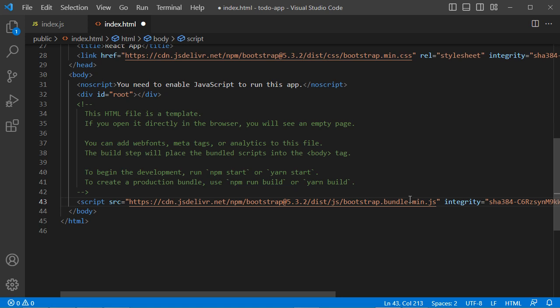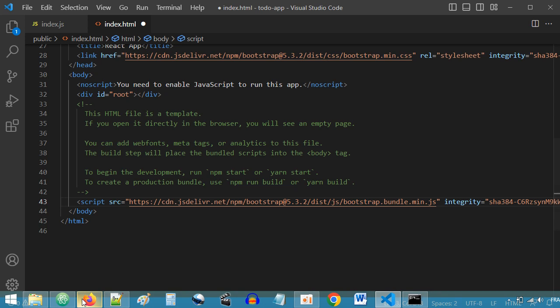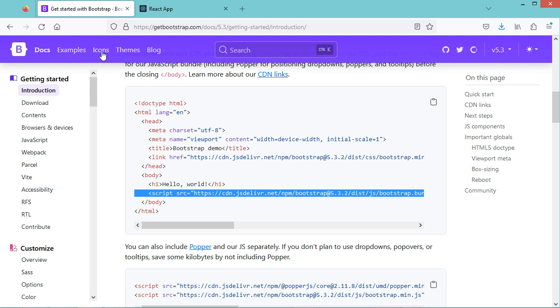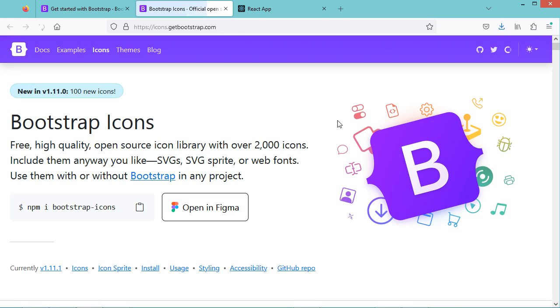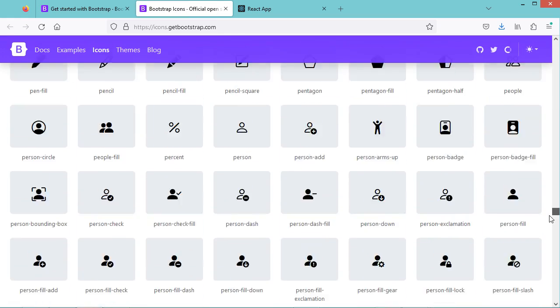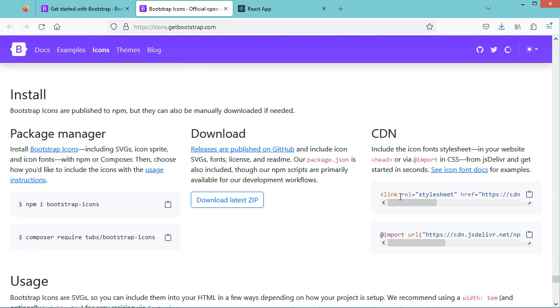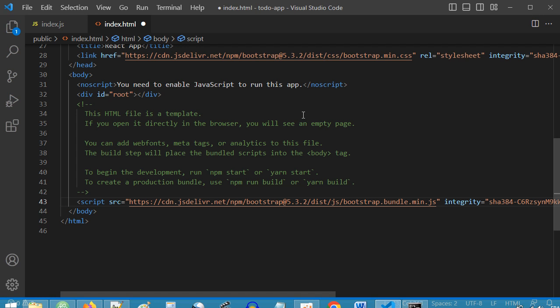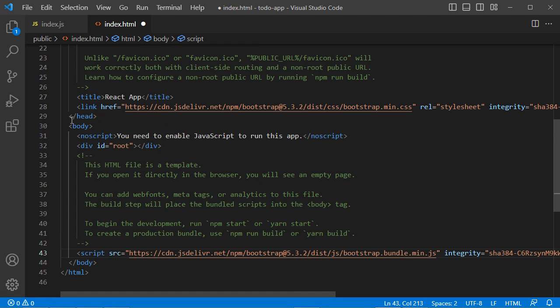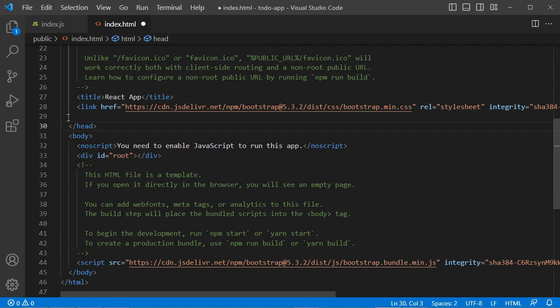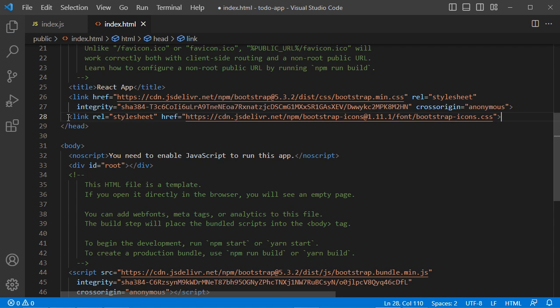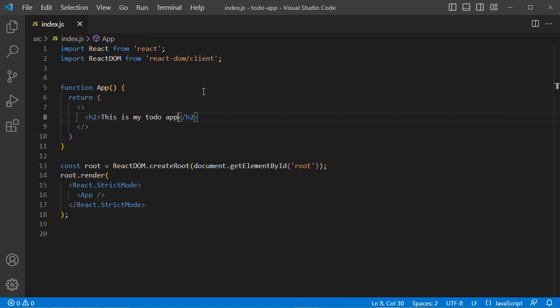Then let's add Bootstrap icons from the CDN. So here we can click on icons. Then let's copy this line. And let's paste it at the end of the head element. Now let's save the file and let's close it. And now we can use Bootstrap classes.